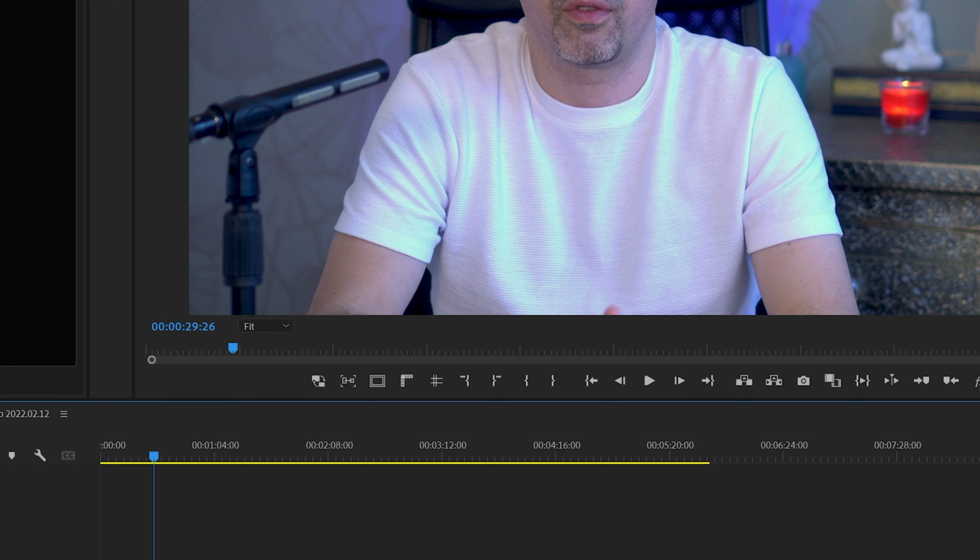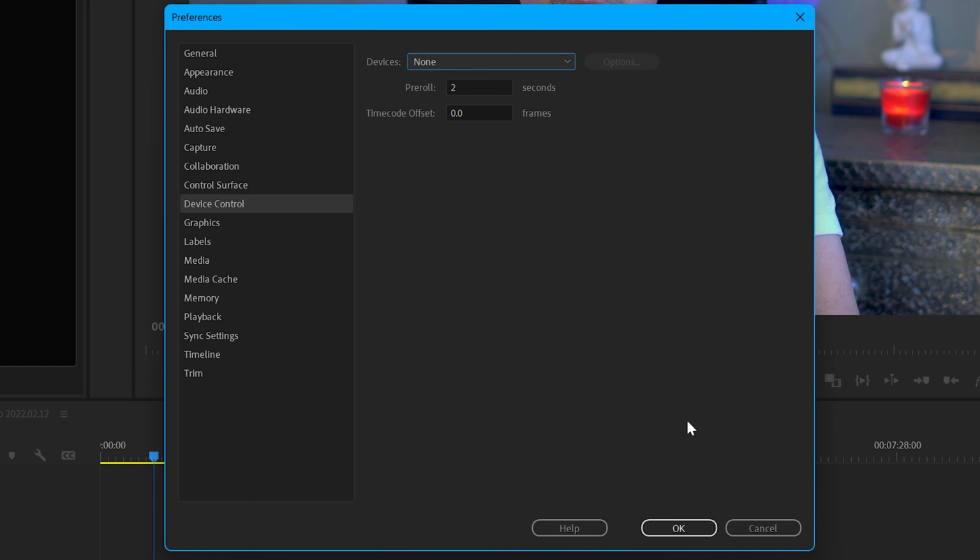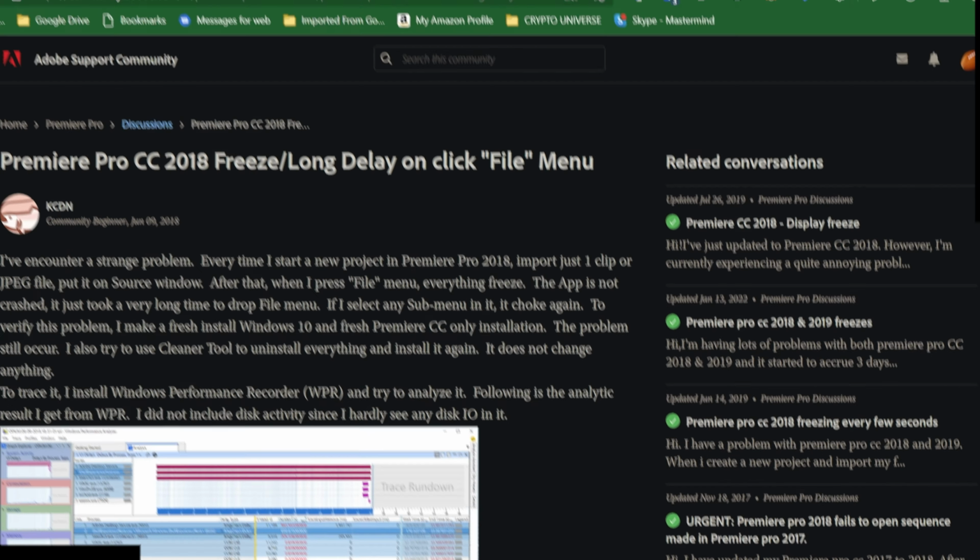Now, the funny thing is, if you go again to Preferences and Device Control, it will actually show the same thing. It will be showing those devices. I've switched it many times to none and it was still defaulting. So I discovered it here.